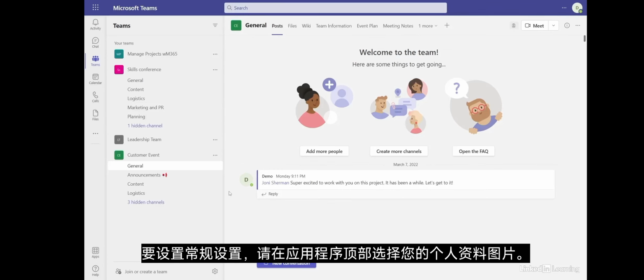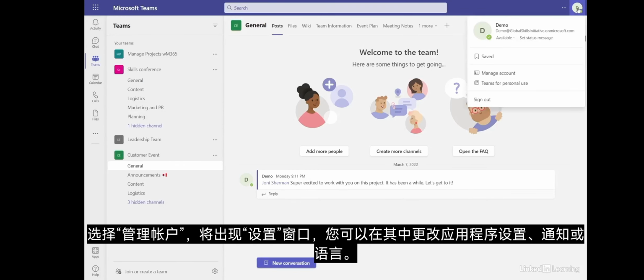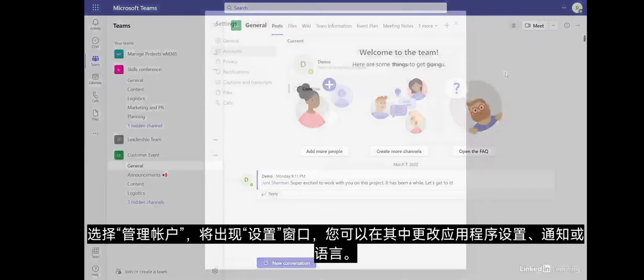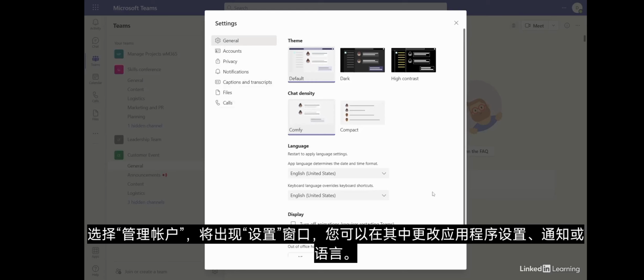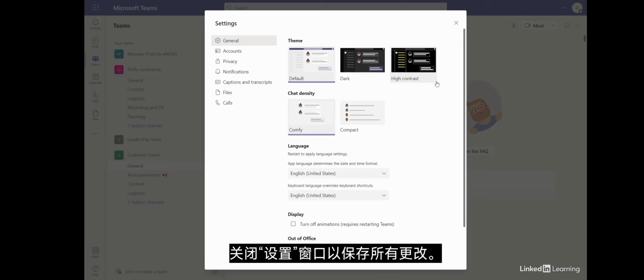To set general settings, select your profile picture at the top of the app. Select Manage Account, and the settings window will appear, where you can change app settings, notifications, or language. Close the settings window to save any changes.